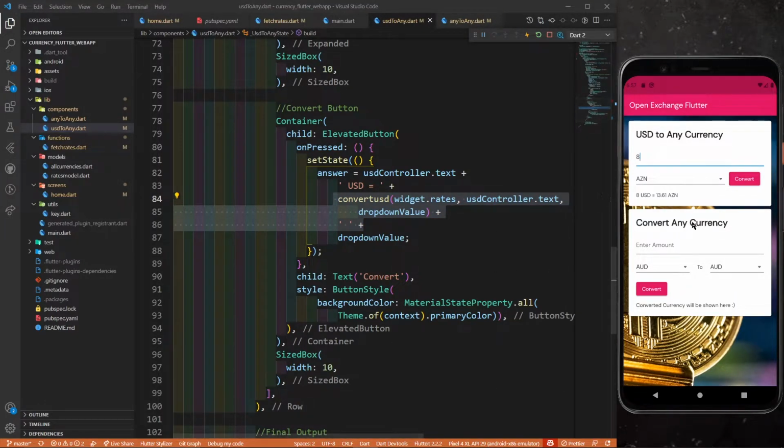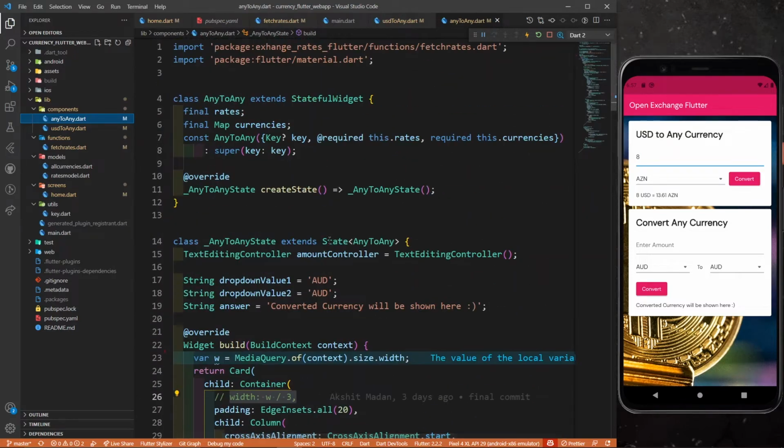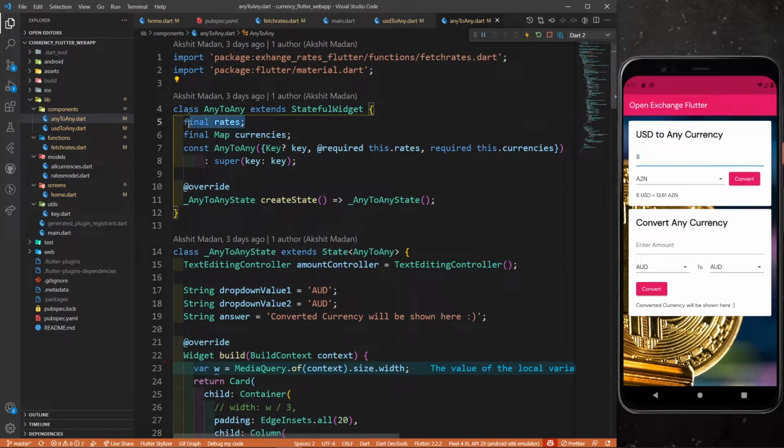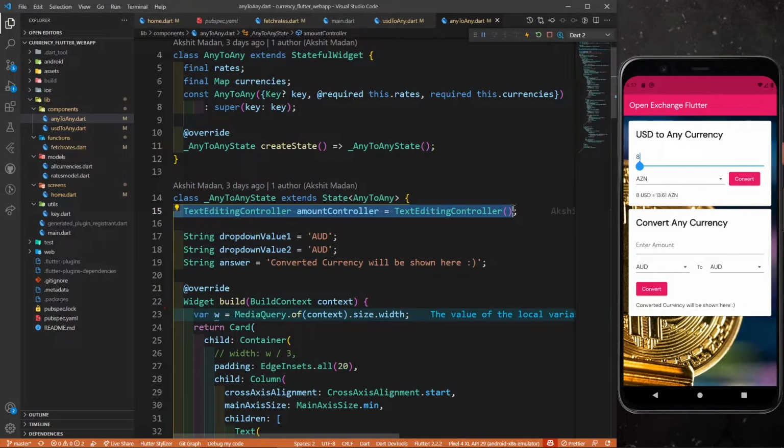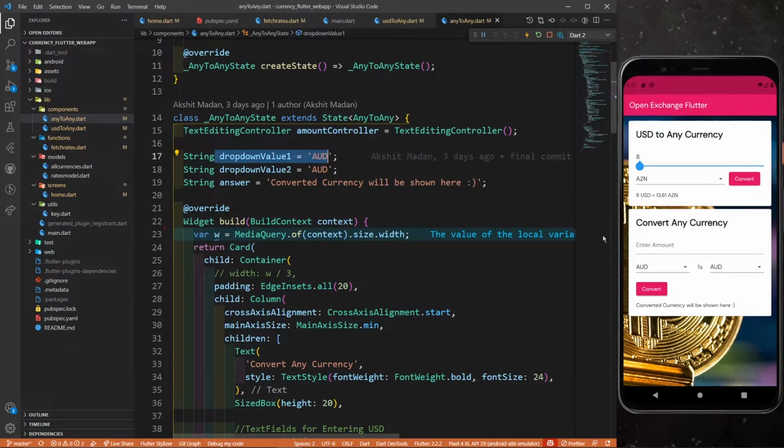Now let's move on to any currency to any currency. So let's go to this any to any. And this is also nothing but a simple widget which takes rates, all the exchange rates, then map of currencies for showing the currencies over here. Then in this, I'm having a text editing controller for adding the amount. Now this amount is not in USD, it can be any amount. It will be basically for this base amount. And then two drop down values, because I want two drop down values for this first drop down list and the second drop down list. They both will be having initial values as AUDs. String answer. So for initial phase, this will be my answer.